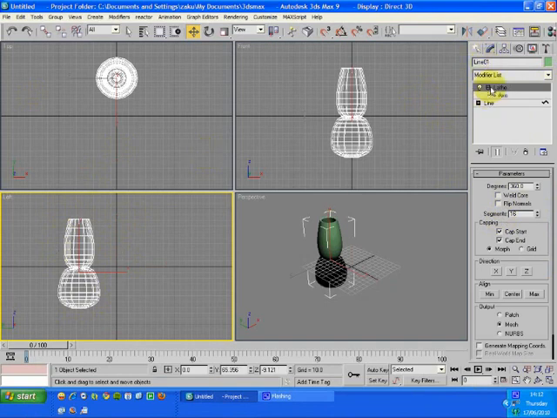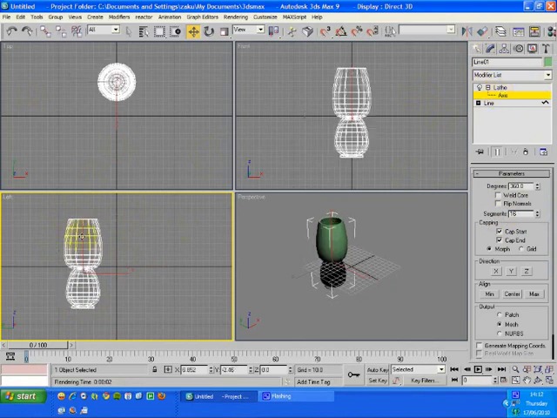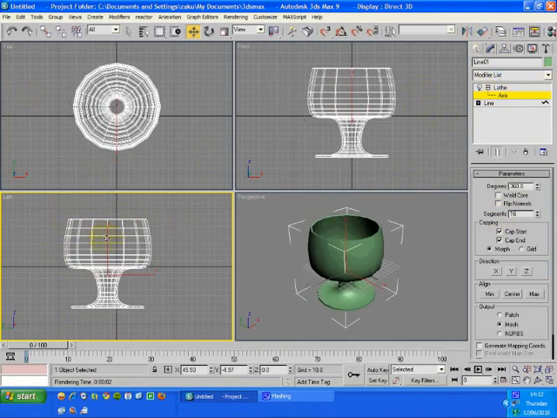Okay, it looks a bit weird, so we go to lathe, axes, and we're just going to drag it into shape. And there we are. Simple vase.